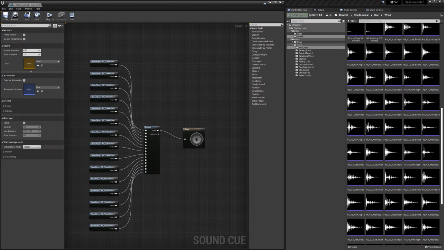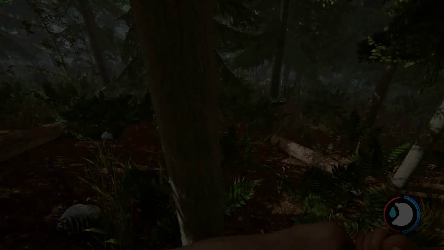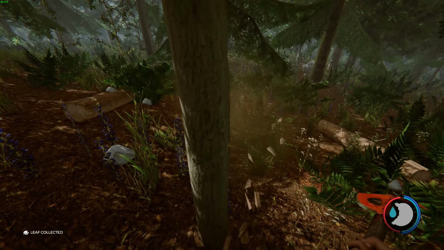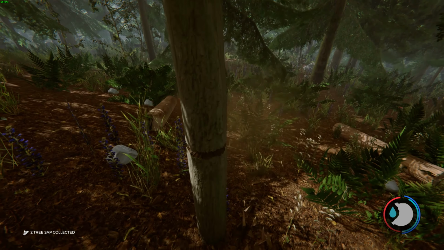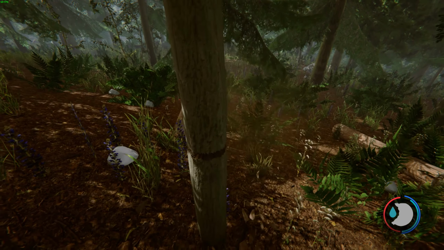Let's move to the next tree and apply another type of chopping sound. I'm adding reverberation and random cracks. Great, but I don't want to stop here.